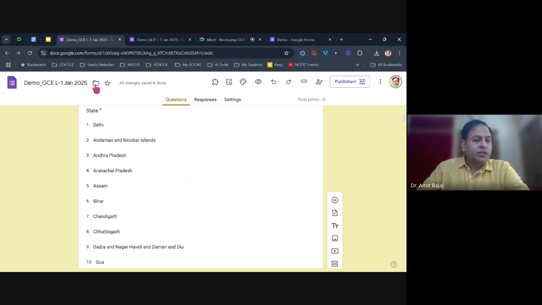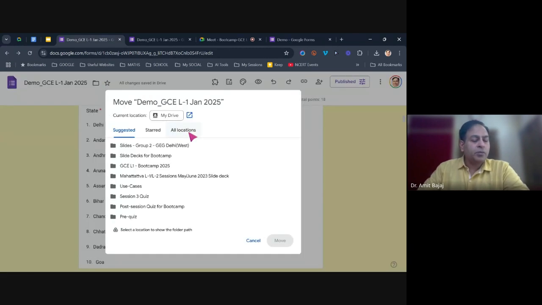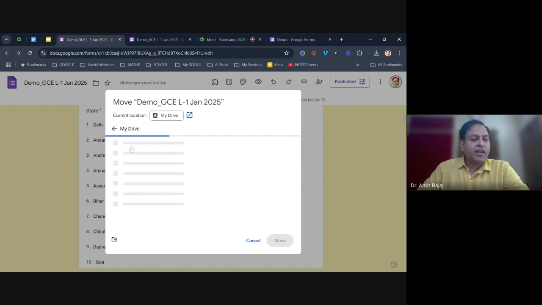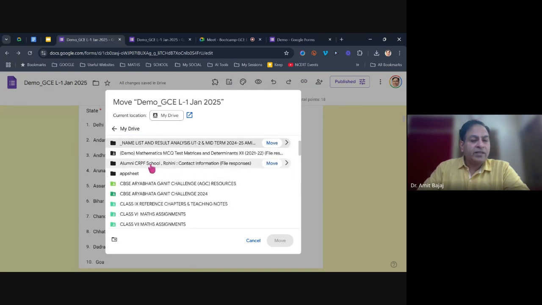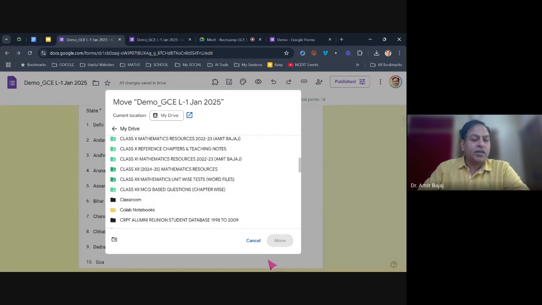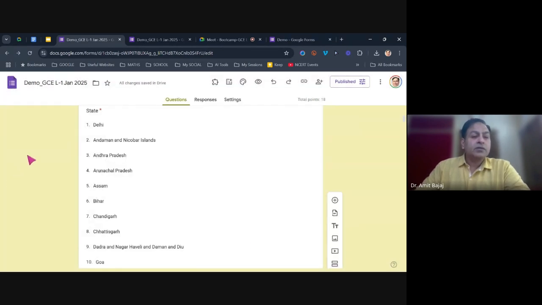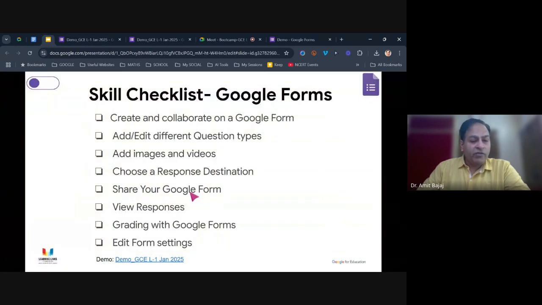As already mentioned, you can always move to a specific folder as required. When you click on this option, you can choose whichever folder you want. In my drive, you double click, and let's say it's part of my demo purpose, so I can go with that. Let me check if anything is left out. Yeah, one thing is left.